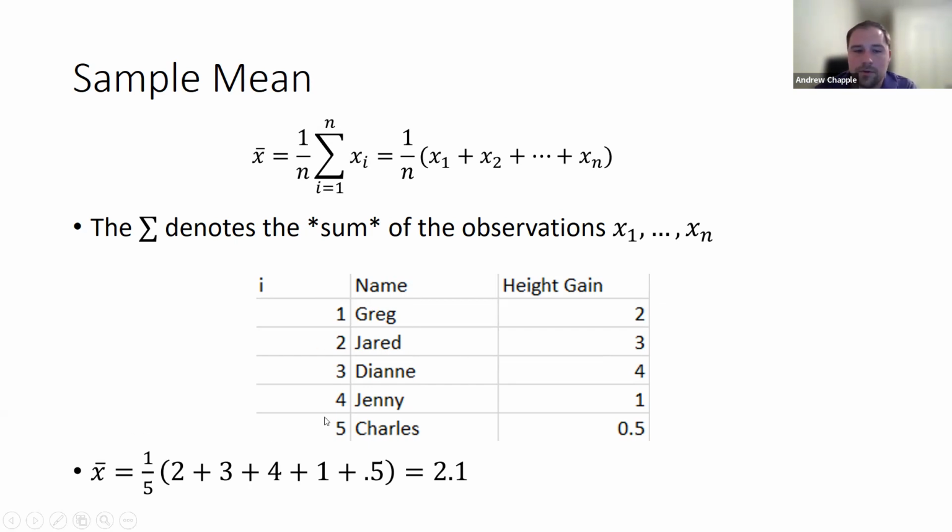Okay. So for example here, x bar in this example is 1/5 times 2 plus 3 plus 4 plus 1 plus 0.5. And this is all represented in this summand here, because x_i, I've already told you, is the height of the ith person. So this is x1, this is x2, this is x3, this is x4, and this is x5 at the bottom.